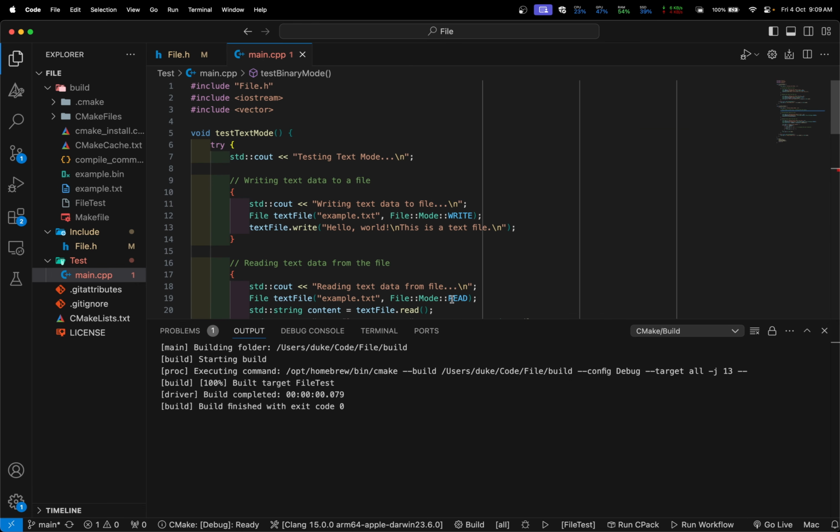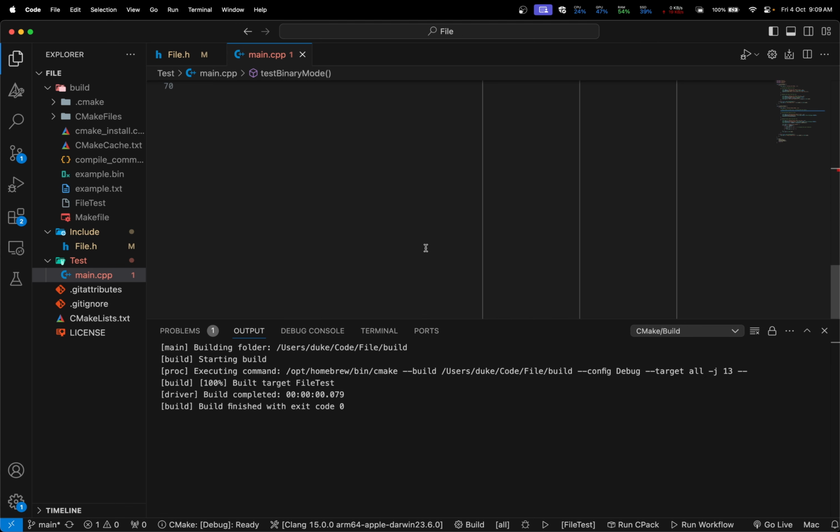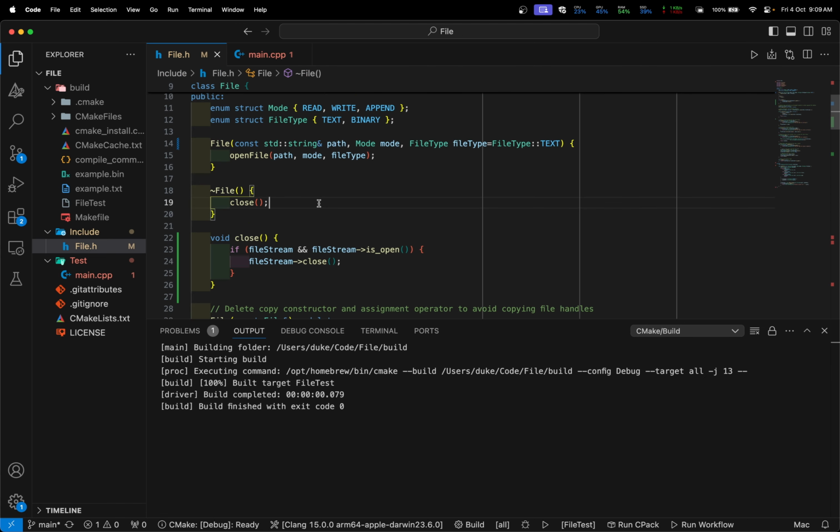So the testing also passed. Our application is running pretty fine, and our file handle is header only, so it can easily be integrated into any project.